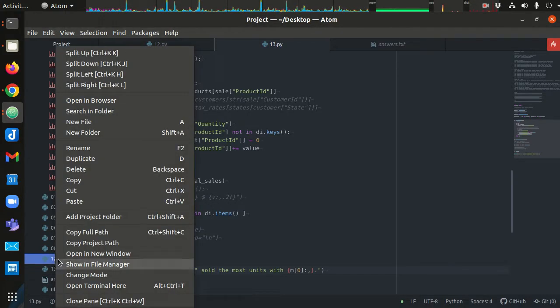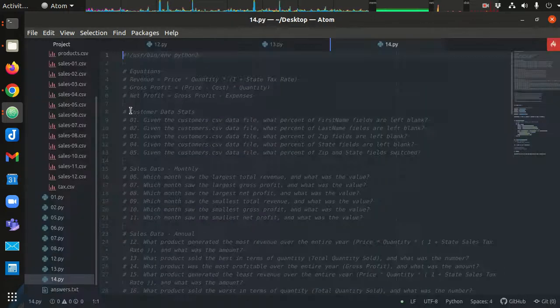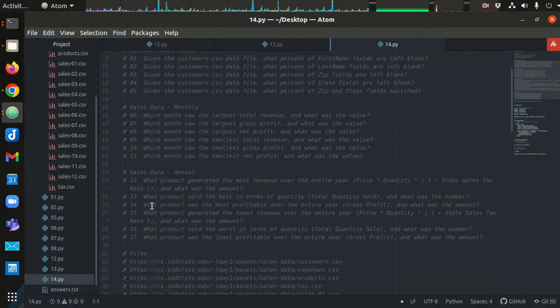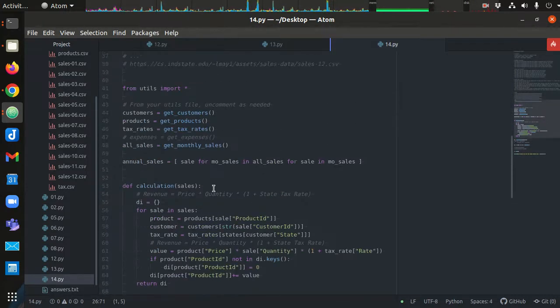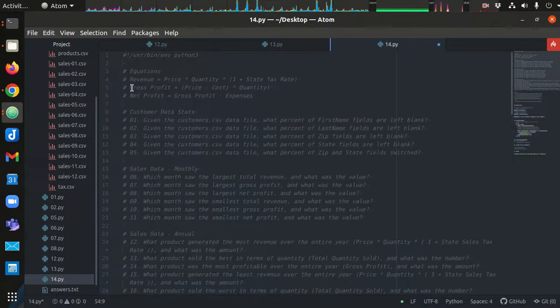All right, and then we'll duplicate 12 again because the next one's about dollars again, and we were using dollars in the response. So this should be 14, and number 14 is what product was the most profitable over the entire year, gross profit, and what was the amount. Okay, so we're looking for gross profit. So again, we don't need customers or tax rate. So revenue is one of the harder ones because we needed the customer and the tax rate. So this is not the revenue anymore. This is the gross profit.